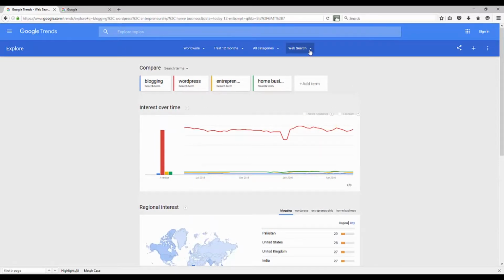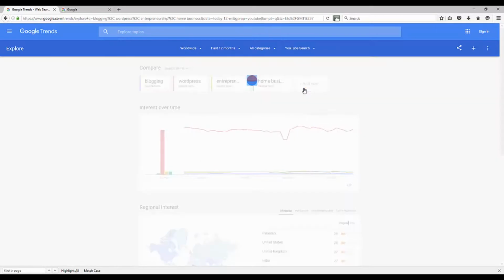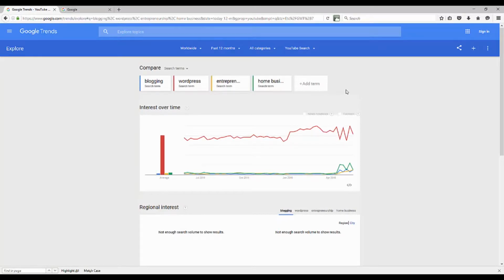Now we're going to do right over here. Remember, you can drop down and see shopping, news. We're going to do YouTube search. I think that's a really powerful feature of this because you're going to see firsthand what kind of data is trending on YouTube, right? So still WordPress actually over and above is blowing out entrepreneurship videos, blogging videos.